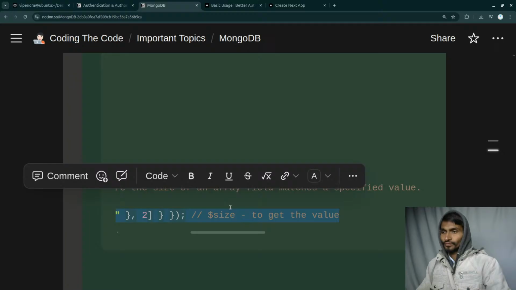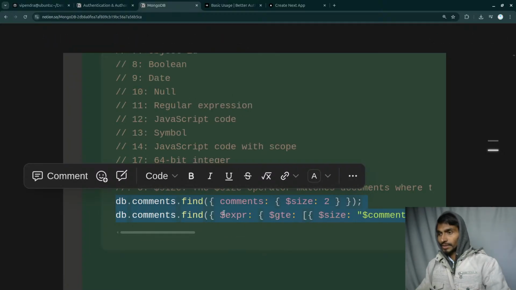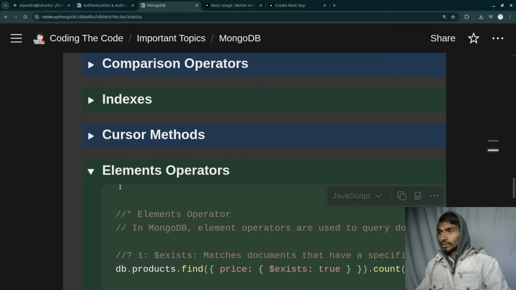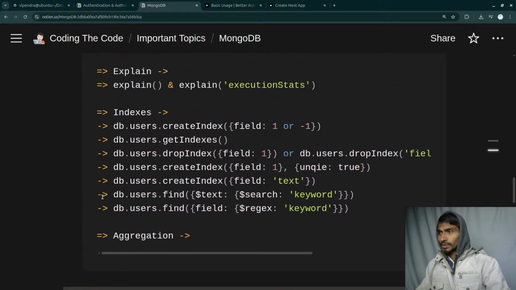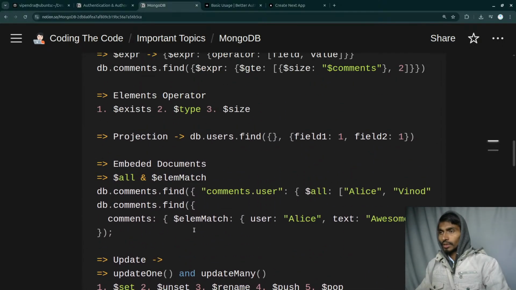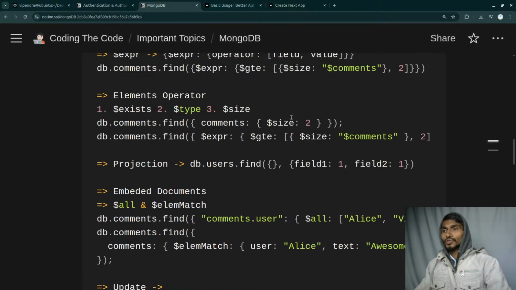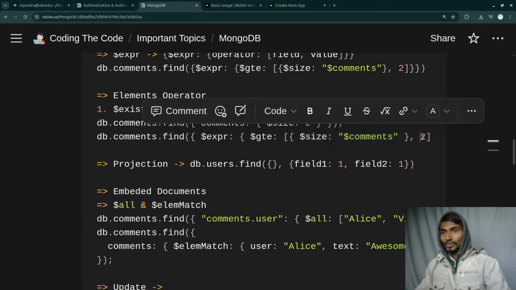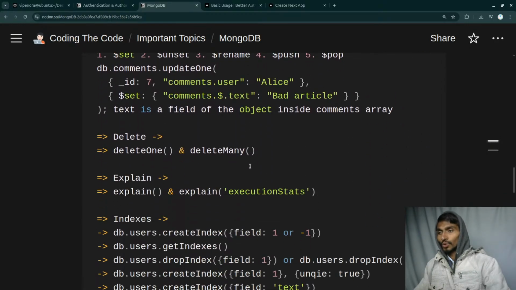There are two types of $size I get over here, so I will be keeping that here. Let's go back here, $size. Where do I have that? Here it is. It comes under element operators. First of all, $size is used for comparing things over here, and this $size simply gives me the size of the array, and then I compare. So this thing is also done.